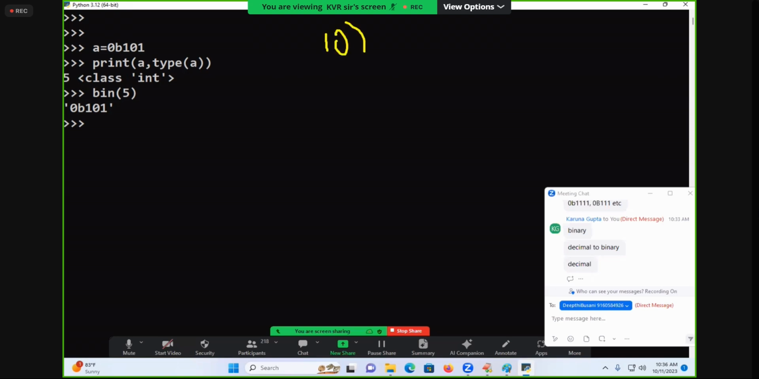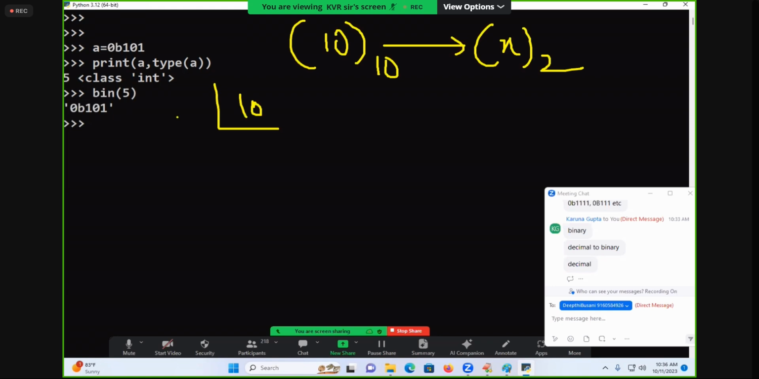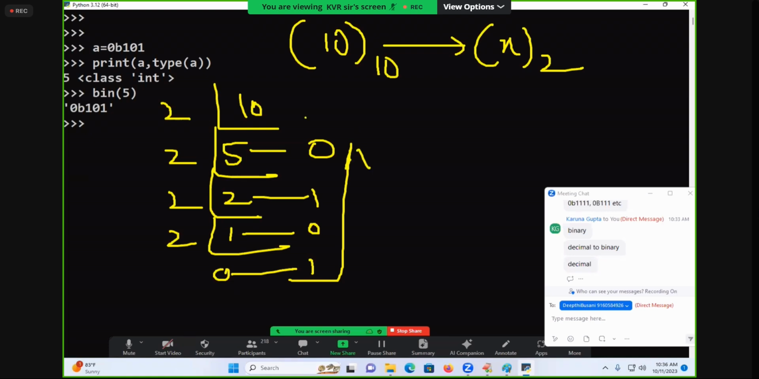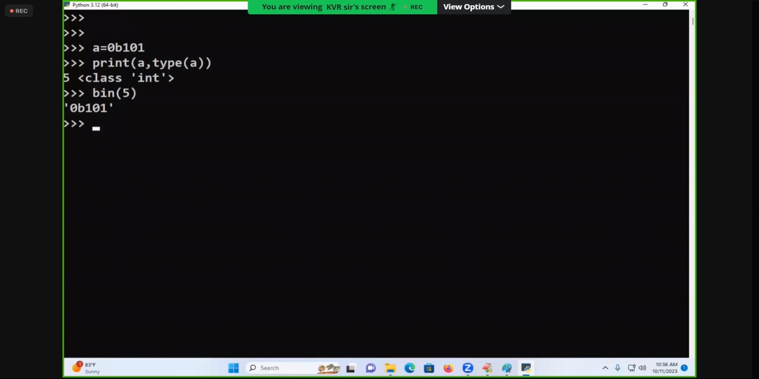Got it? Now take one more thing, 10. 10 is called a decimal value, base 10. I want to convert it into which type? Binary. How do you take it? 2 5s are 10, remainder 0. Next, 2 2s are 4, remainder 1. Next, 2 1s are 2, remainder 0. Next, 2 0s, remainder 1. Take it like this. What is the value for that? 1 0 1 0. 1 0 1 0 is the binary number of 10. Come on now: A is equal to 0b1010.